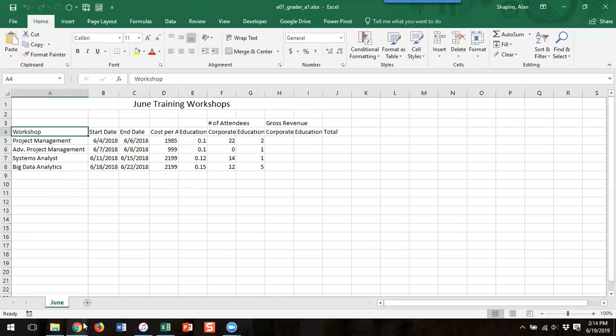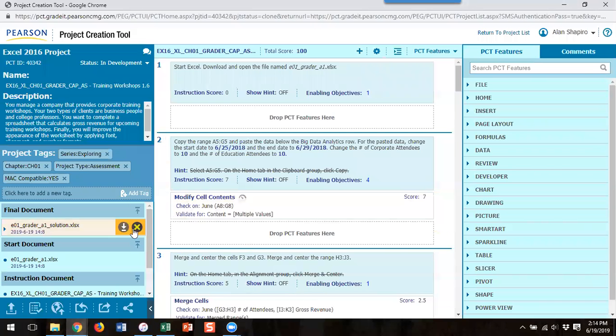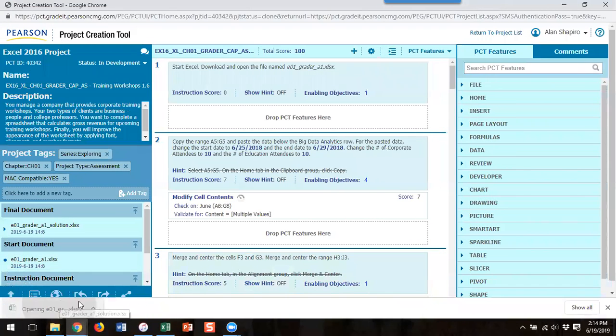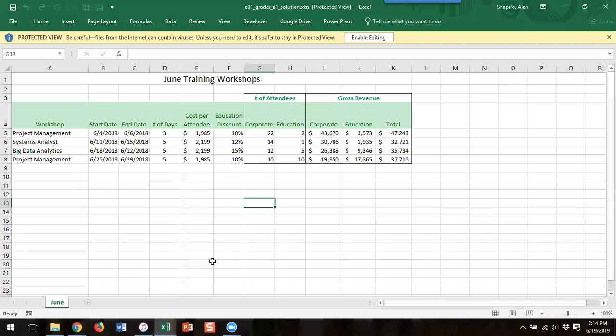No, no, you're right. This is the point. You would then have to make the same changes. You would download the solution file here. Okay. Yeah. And then open up the solution file and make the changes here also.